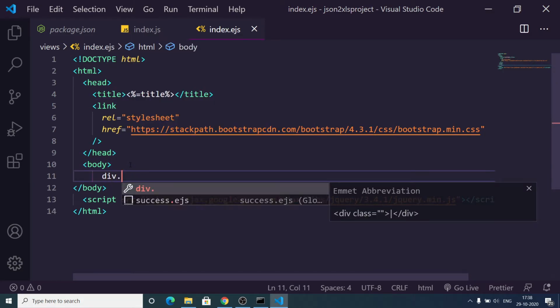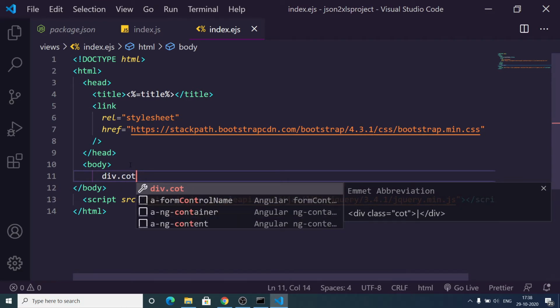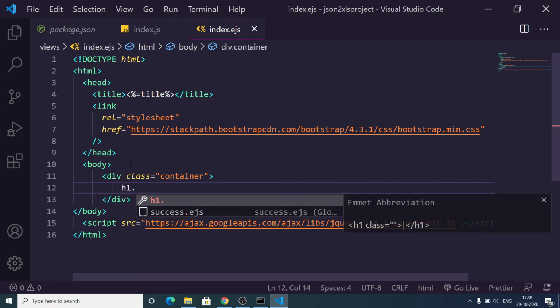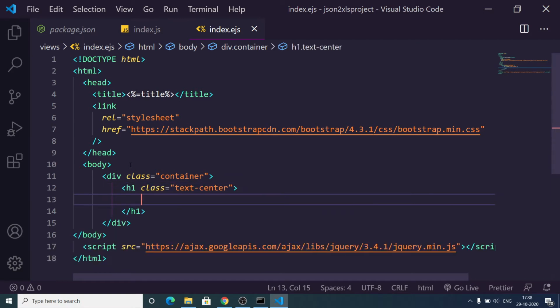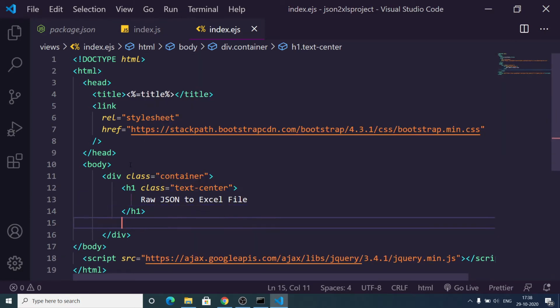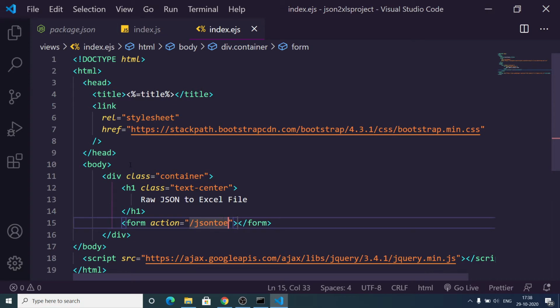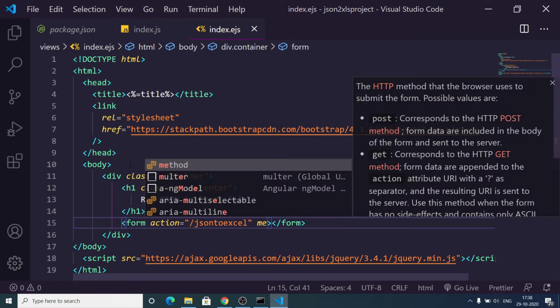Now we can simply have a Bootstrap container class, and then our form, which will have a heading with a center position. Here we can simply say raw JSON to Excel file. After that we can have our form. The action will go to the route JSON to Excel, and the method here will be post.